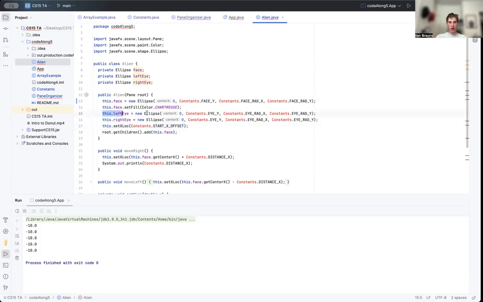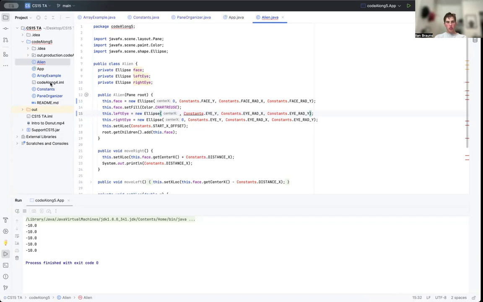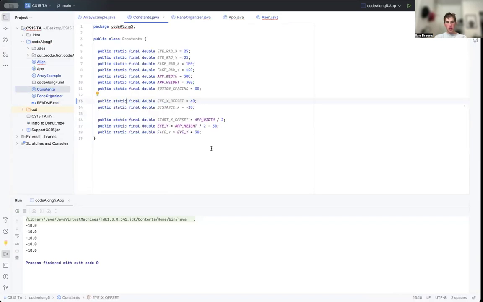And looking through our code, we could see that this left and right eye, the center of the X is unfortunately at 0. And let's see if that's our problem, right? So we can see if we have a constant.